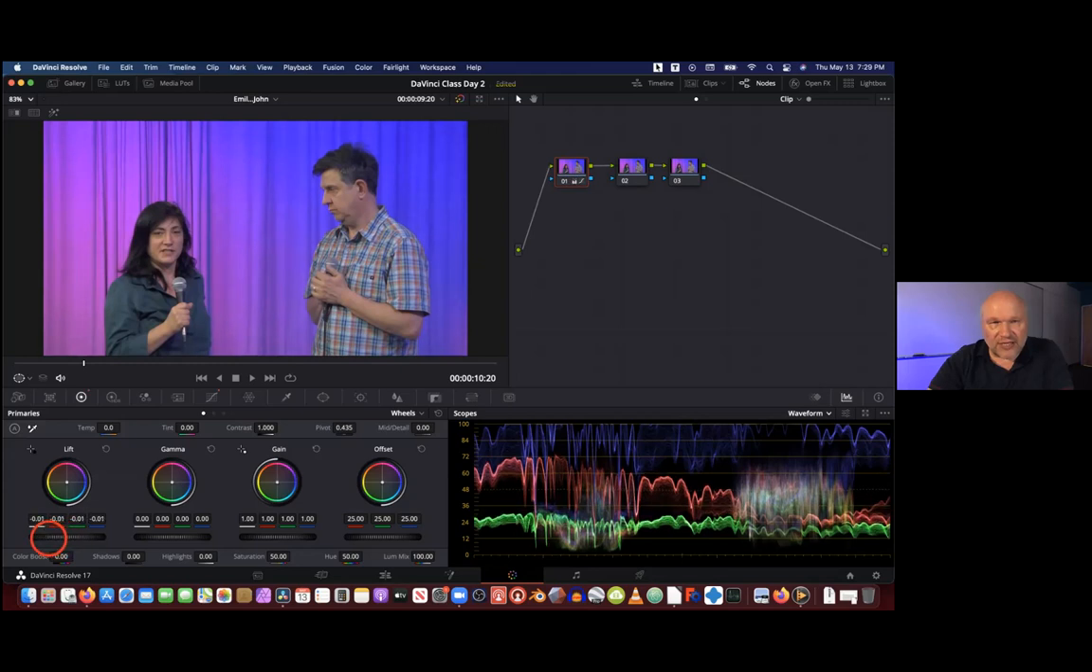I don't want to lose detail like in Emily's hair, but I just want to bring that down ever so slightly. So maybe just there, just a touch. And when you do a step like that, and you want to keep things separate, you can name your node. So you can label it. I'll call it lift, or the black level, okay? And so that was that adjustment.